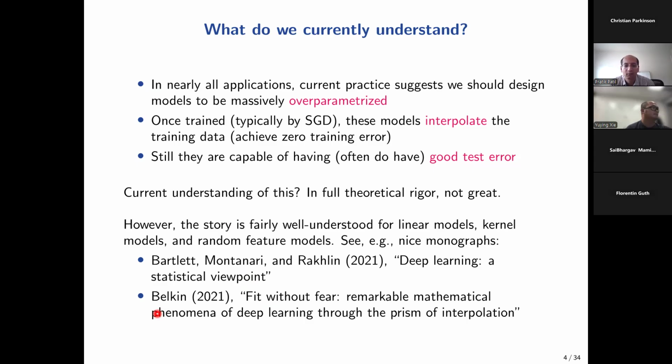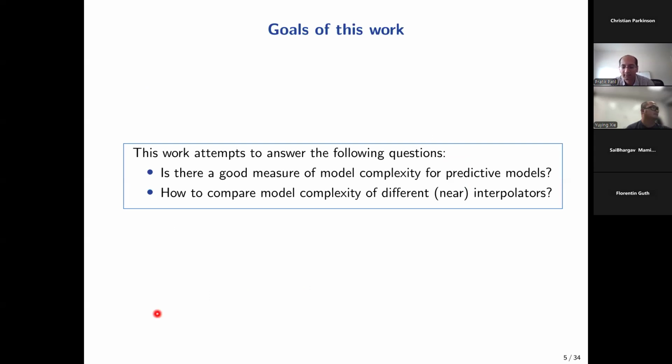Okay, so now what is the talk about? We are not going to be looking at that. We are not going to prove any new results on generalization. The talk is on an adjacent topic. As I said, we want to understand the notion of the x-axis, the model complexity. And so the question for us in this paper was: is there a good measure of model complexity where the double descent curve doesn't seem like too much of a surprise?